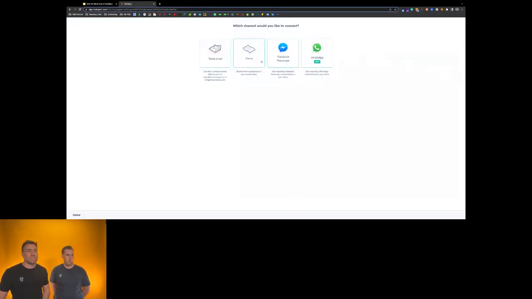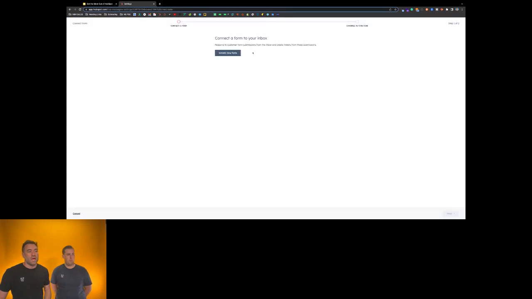If we click connect a channel and click on forms, it will allow us to either create a new form or connect an existing form. We've connected an existing form here, and we've loaded it up with fields collecting specific information about the actual customer, but also ticket properties that are specific to a ticket. And we've gone ahead and built that out.